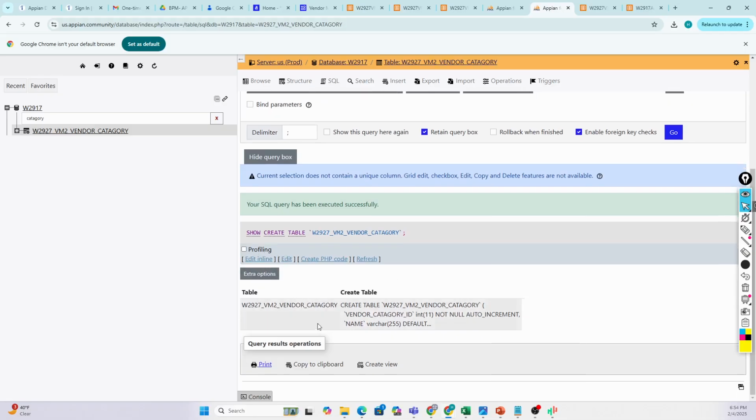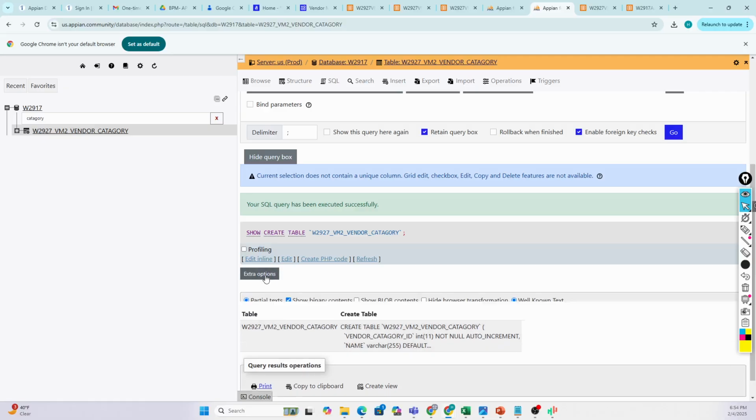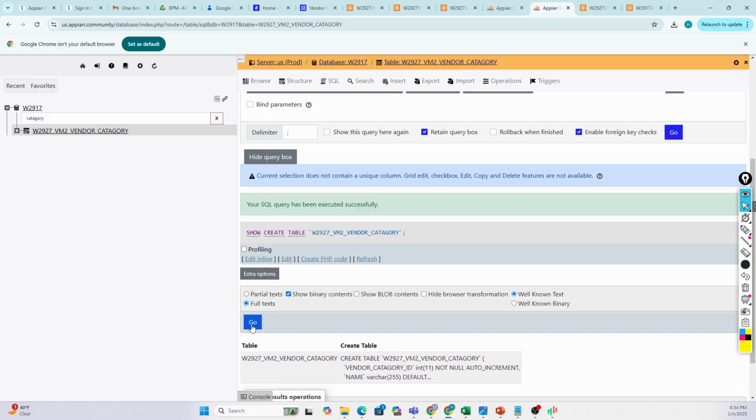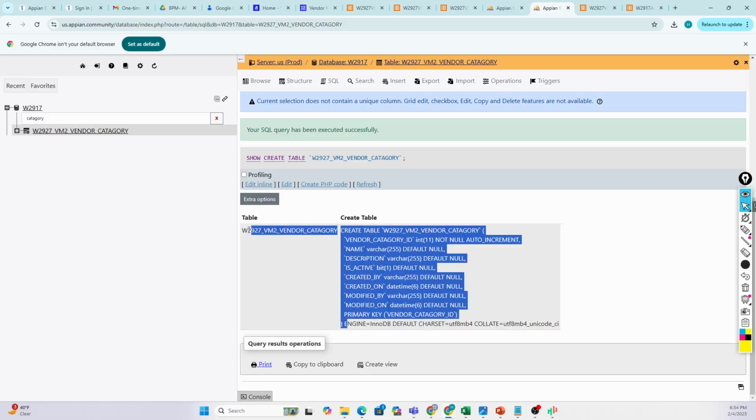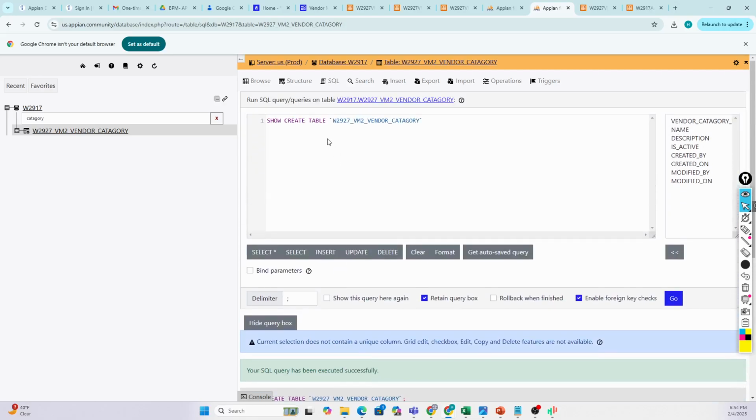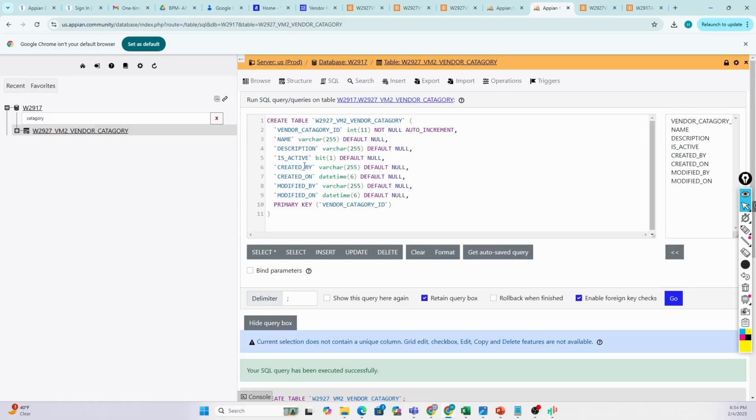If I click on run, it will give me the create table, extra option. I'm gonna do the full text. So this guy gives me all the script right there. I'm gonna just copy this, only this, I need this guy. I can copy this script. I come here, so now this is the script I used for vendor category.